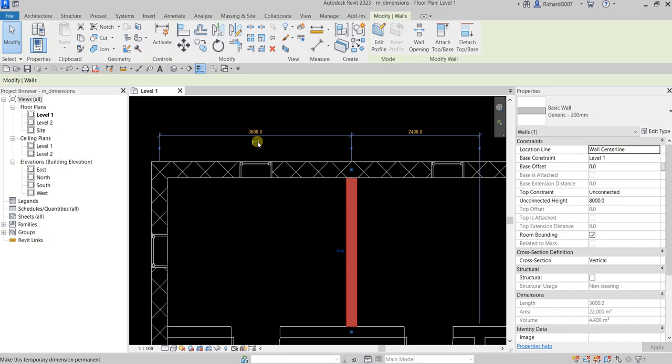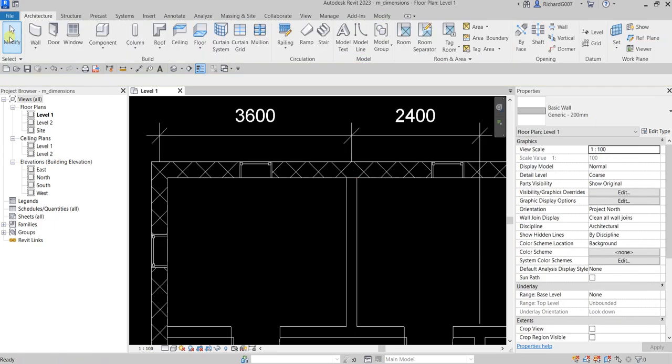It says, "Make this temporary dimension permanent." By clicking this icon, it will make the temporary dimension permanent. So let's click this, and there you go. Then just click outside, or you can select Modify to terminate your selection or deselect.